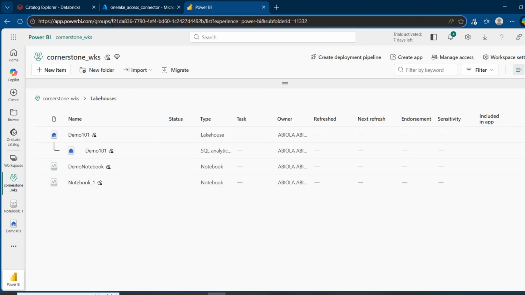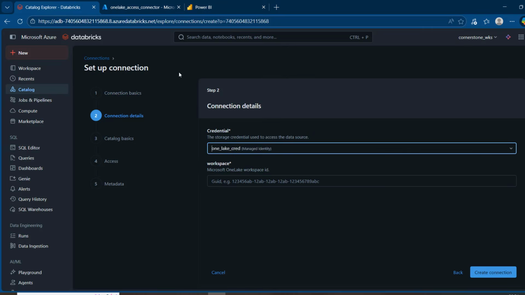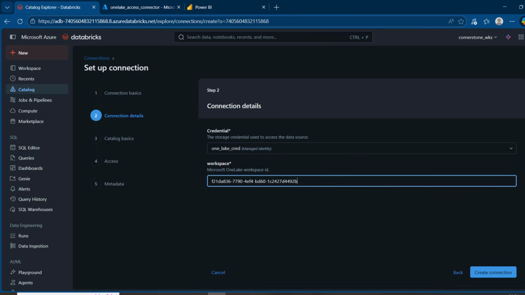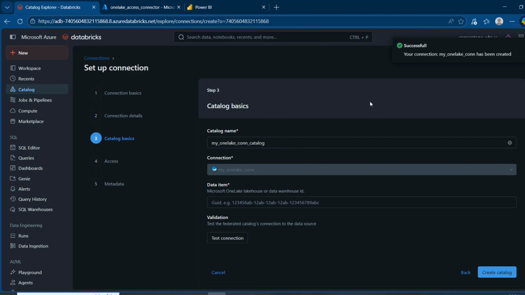So I can see everything from this down to this point is the workspace ID. So I'm going to copy that into the clipboard, and I'm going to come back here, and I'm going to Ctrl V to paste and click on create connection. And then we can see we have the connection created successfully.